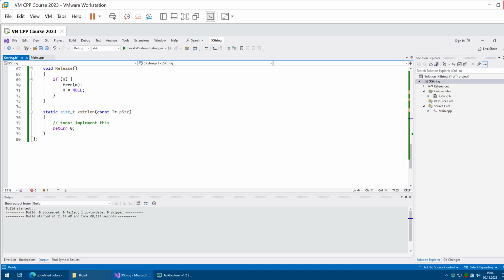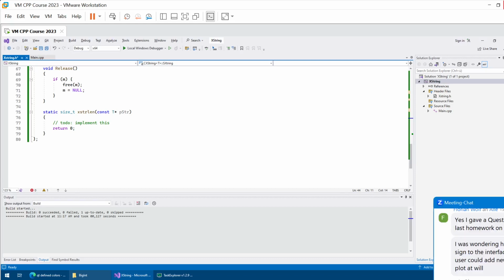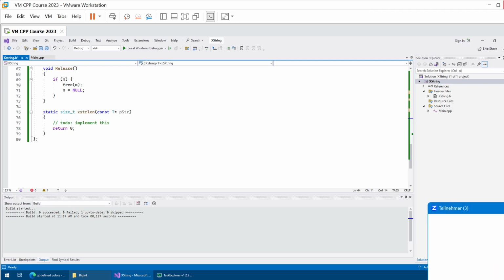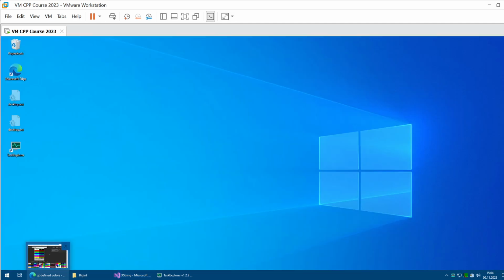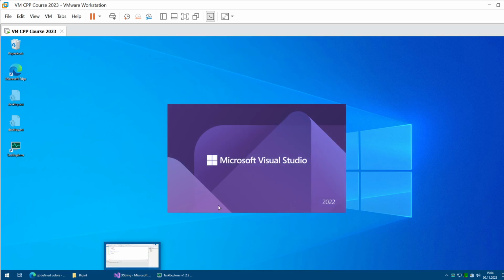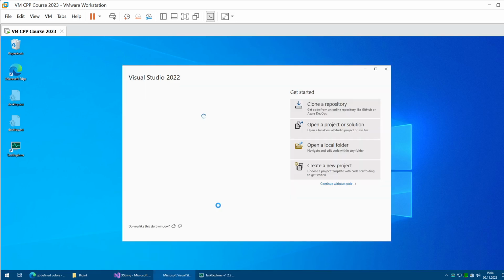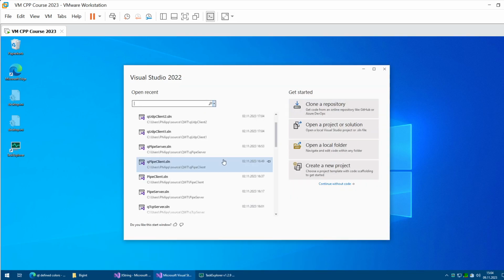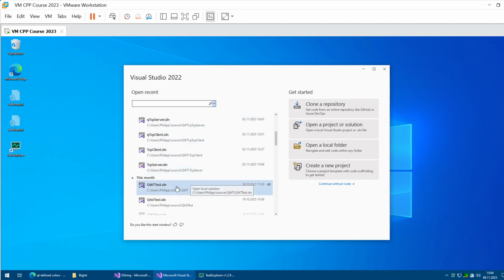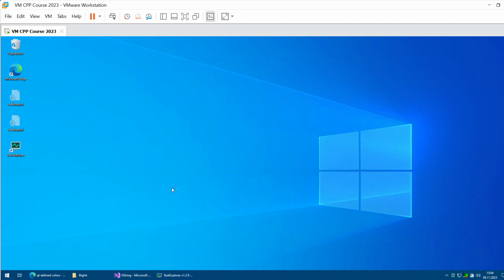We need the chat window and we need the attendee window. Good. So let's simply try it out. It's running. Yes. So I'll quickly minimize the last project from today morning and let's open our QWT test project. So where was it?